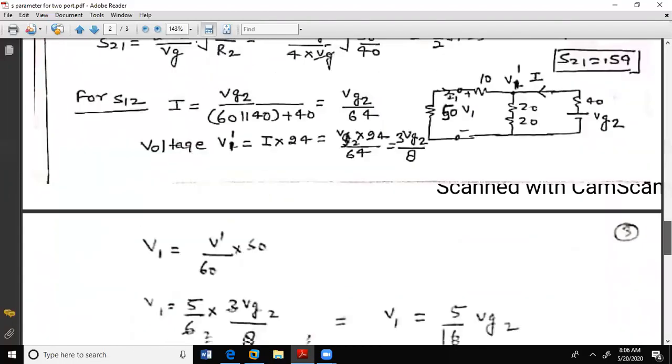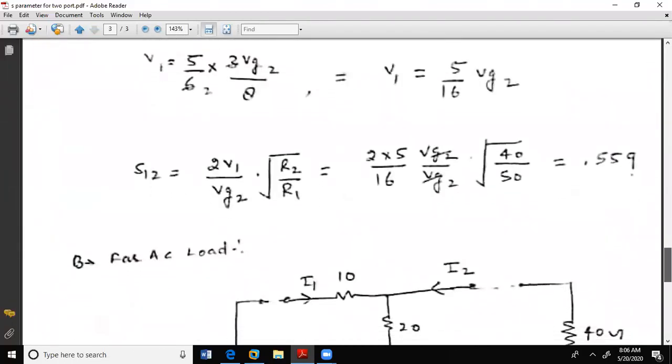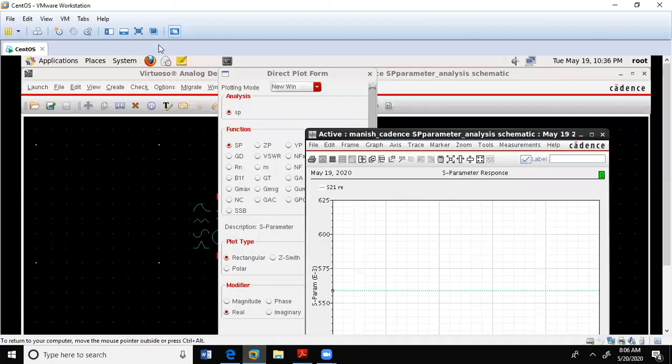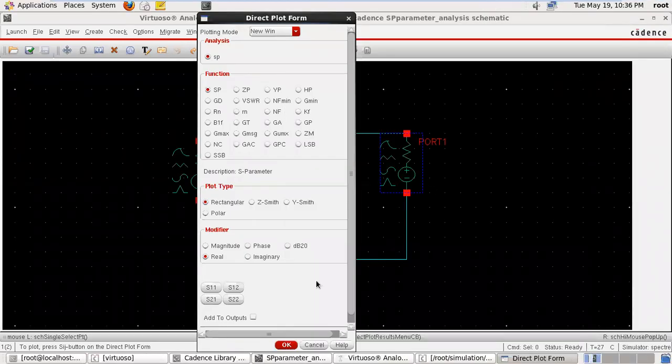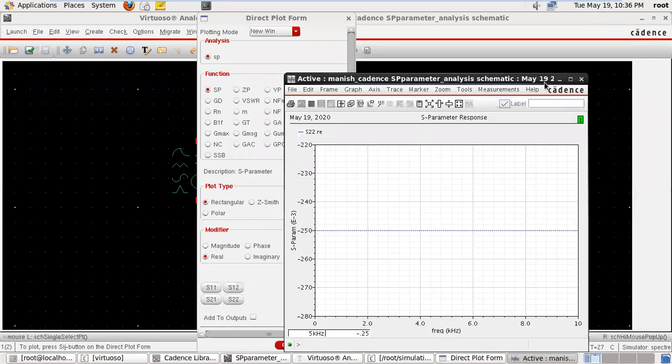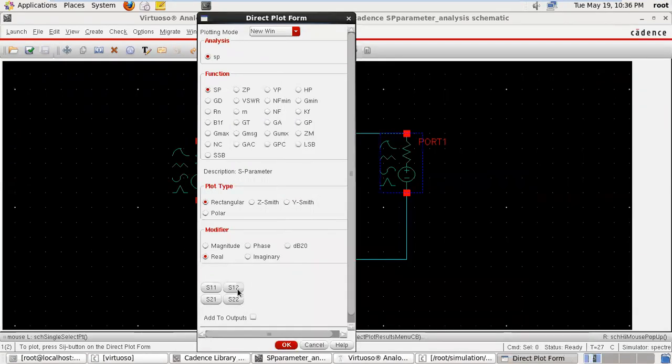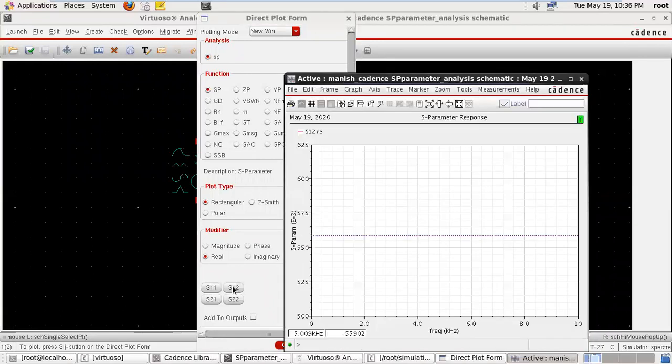Now at last we have calculated the value of S12. This is 0.559. So just go to the Cadence. So just close this. Now we are taking the fourth variable, S22, which is 0.59. So S12 and this is S12. So see, this is 0.559. So it perfectly matches our theoretical result.